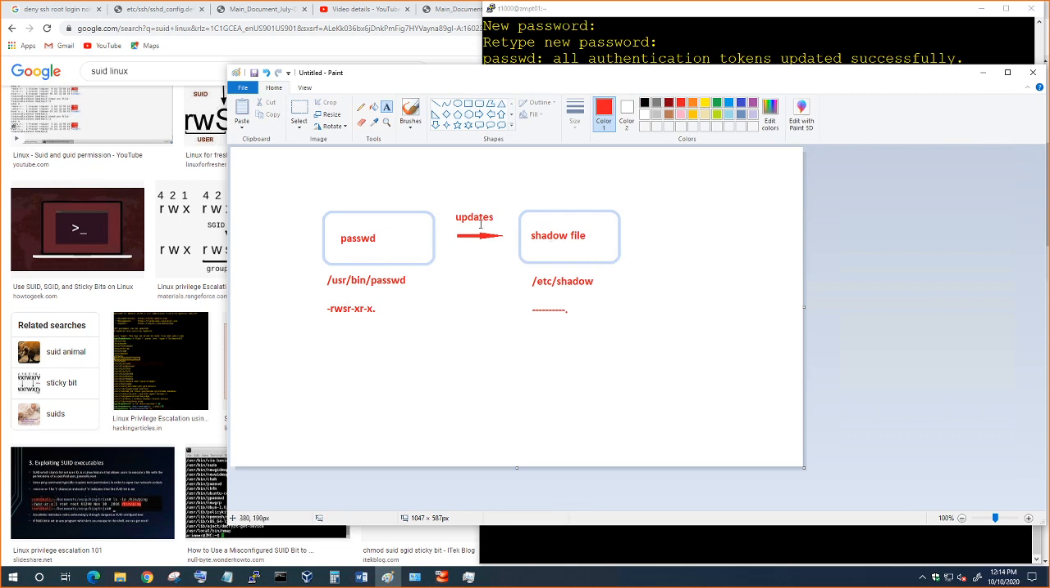Okay, and so if S is there, a regular user is able to do the update without any further permissions. That's what I'm trying to tell you guys.